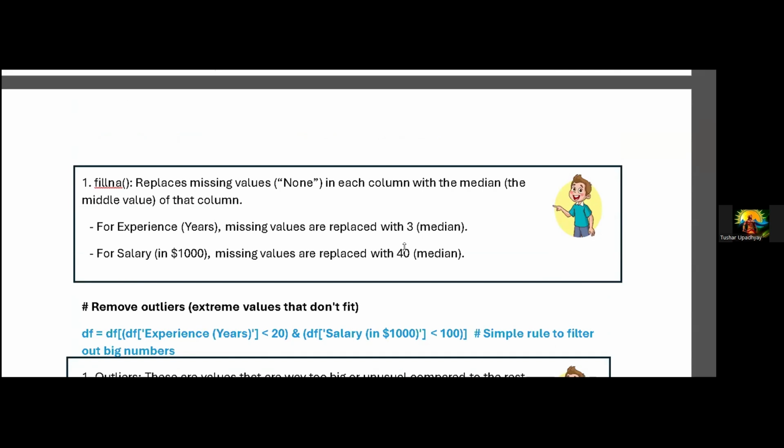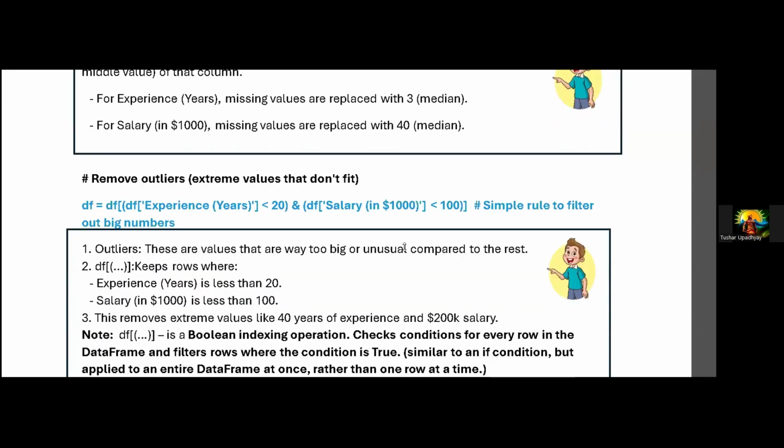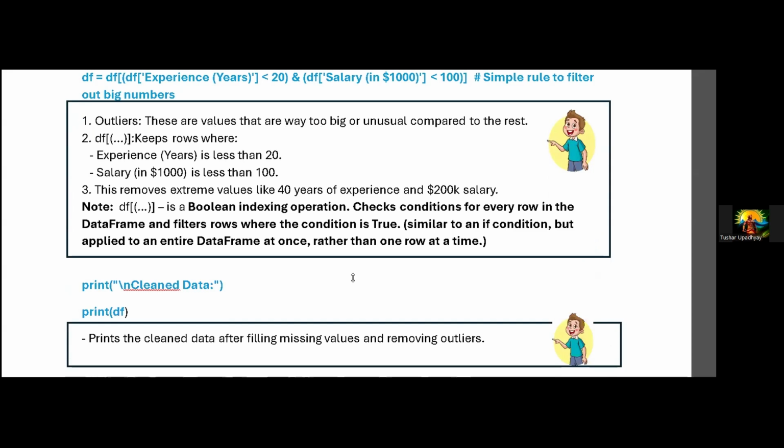All right. Then we have to remove the outliers. Here, I have used a Boolean indexing operation to remove the outliers. So you can see over here, the experience in years is less than 20 and salary in dollars is less than 100. This will remove the extreme values like 40 and 200K salary. This is very similar to an if condition, but applied to an entire data frame at once. So this will remove all the extreme values, and then we print the cleaned data.